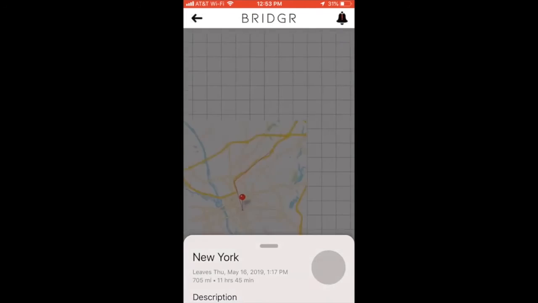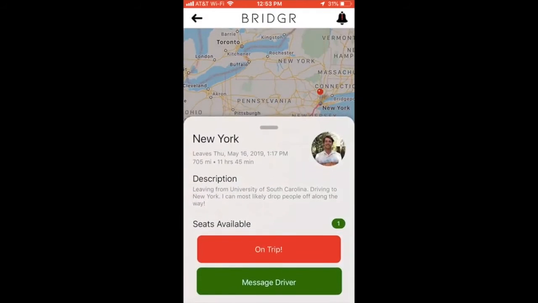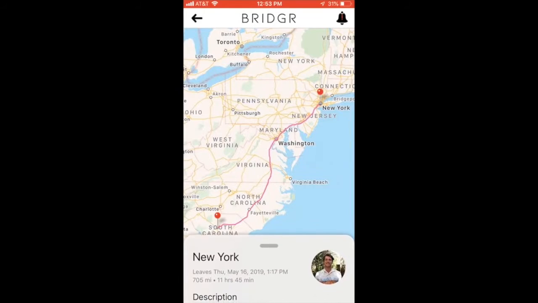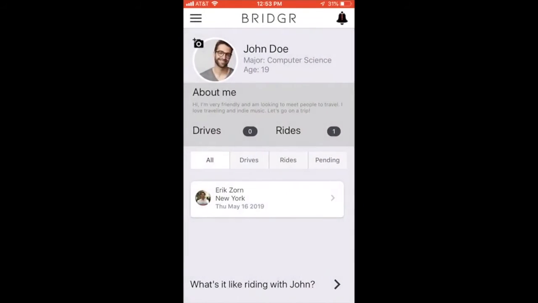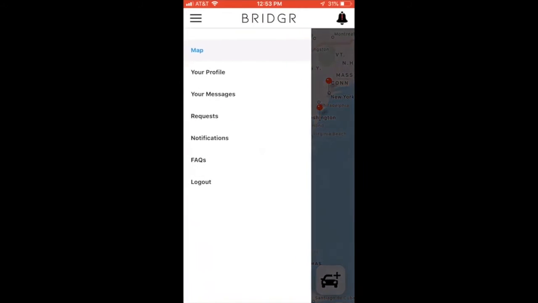As a user, another tool you have is to leave a ride. To do this, we'll access the ride and go to the ride info page. Here, we'll swipe up and we'll click that red on trip button. It will ask you if you'd like to leave the trip. Confirm that you'd like to leave the trip, then navigate back to the map screen. Once you're back at the map screen, you can go back to your profile and you'll see that you're no longer on the ride.